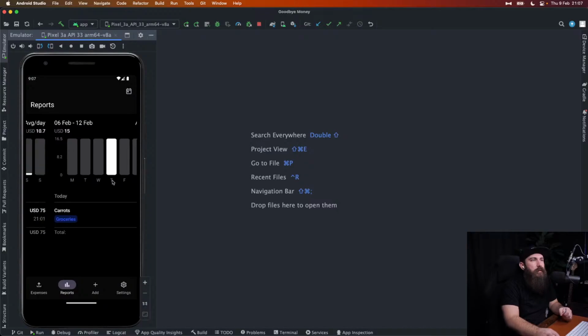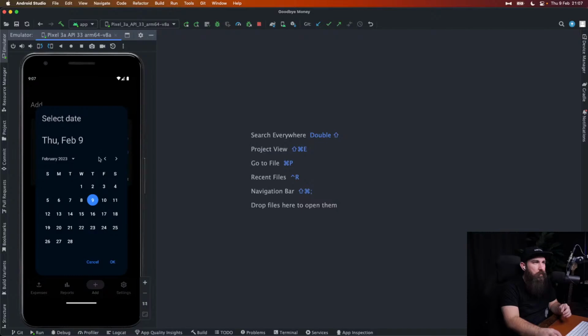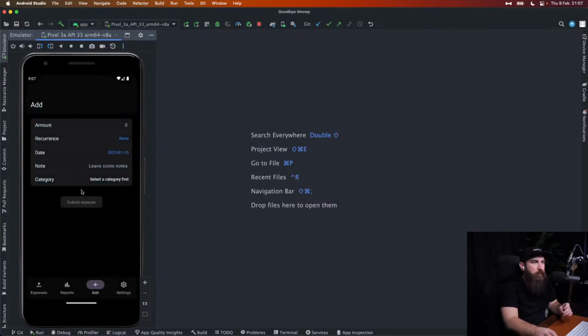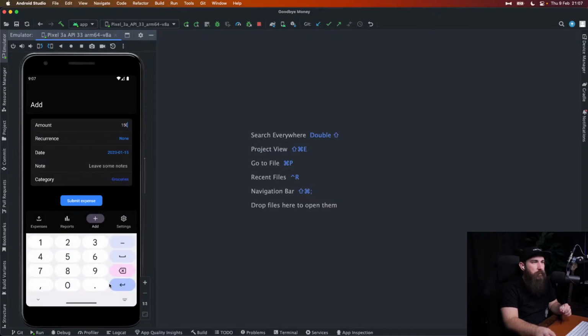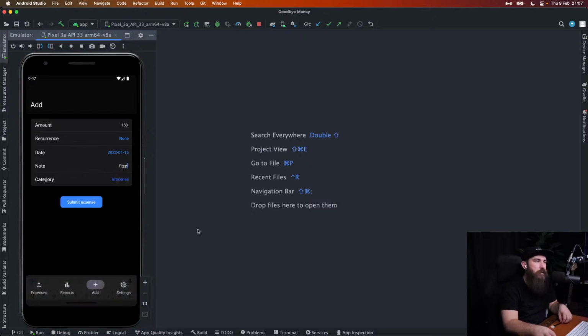But hey, check it out. Isn't this what we want? Here's the phone bill. Right? Let's create one more, but not in February. I'm gonna create one in January, like, I don't know, 15th of January. What do we got? Groceries, 150. What's that? Eggs, because I hear they're super expensive. Let's submit that.